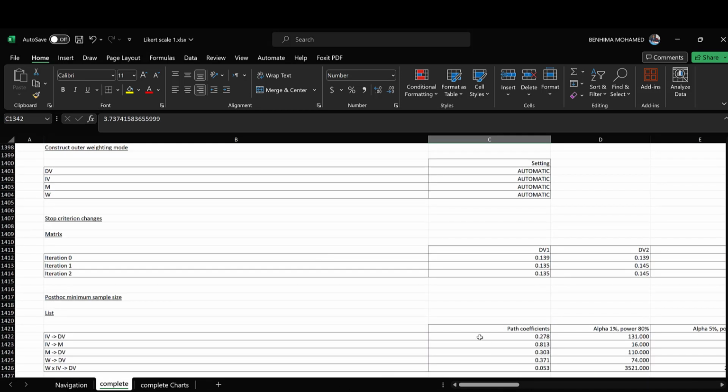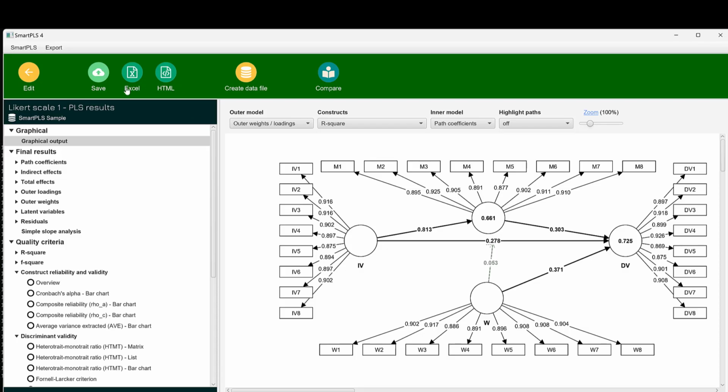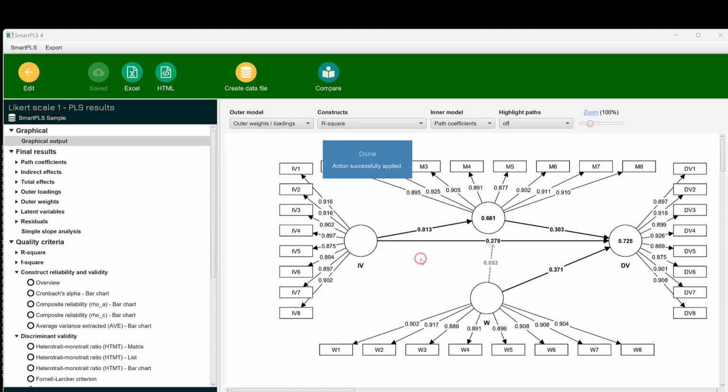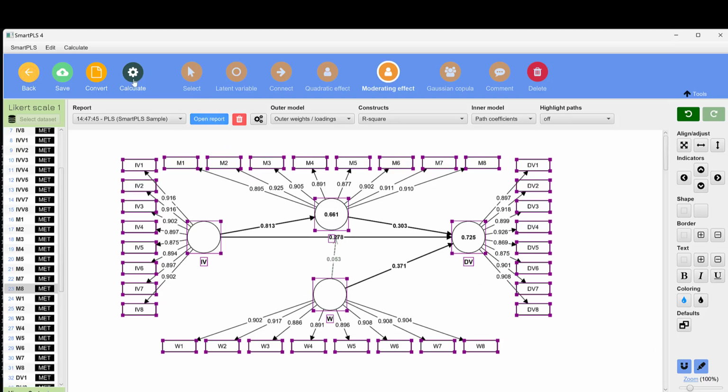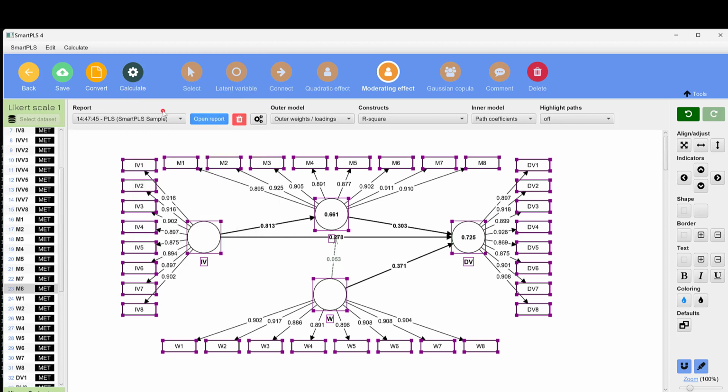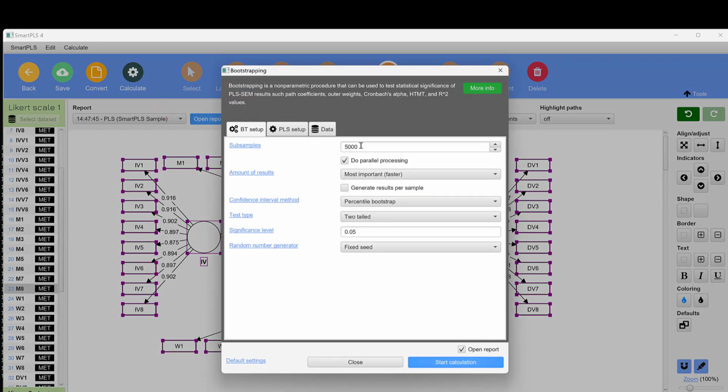Now, if we want to test the hypotheses, we can go to the structural model. So I will just keep everything. I will save this. And then I will move to edit this model. But in calculate, instead of calculating PLS-SEM, I will just do bootstrapping. Here the bootstrapping is recommended to be between 5,000 and 10,000, depending on the reference that you are using. Here we could do most important, percentile, two-tailed.